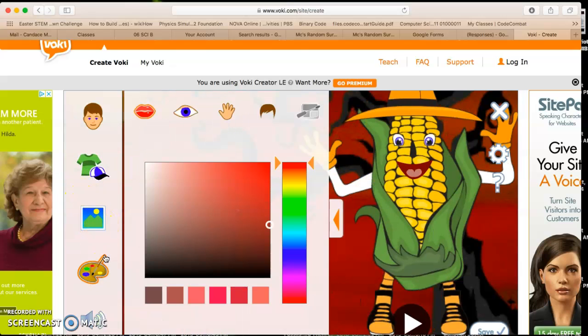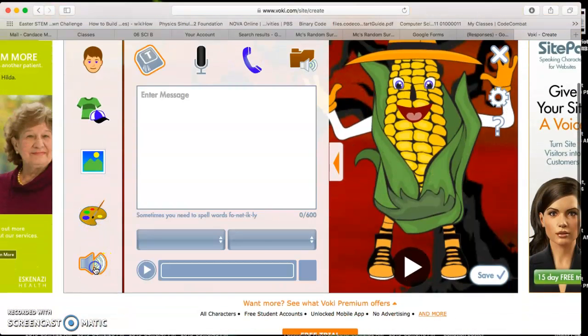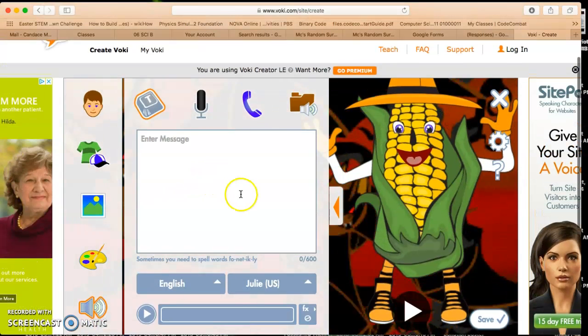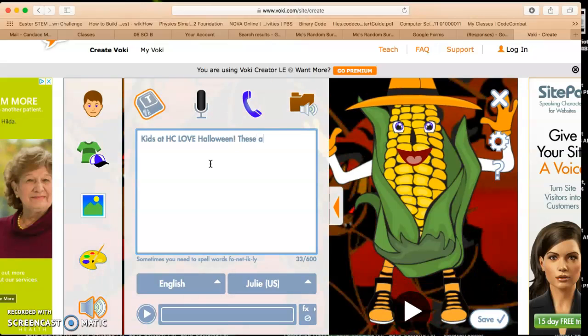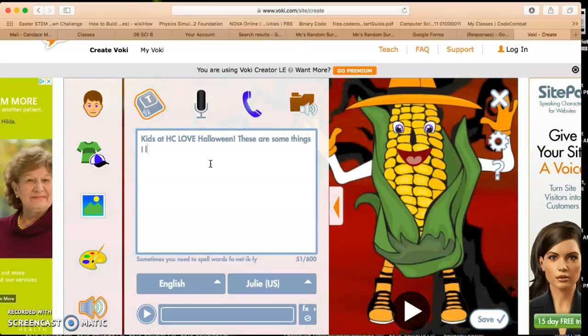Once you've done all that and you've revised everything the way that you want to, you can come to your voice. There are 3 ways to record your voice. You can actually record your voice, or you can do a phone recording, which we're not going to do, or you can enter a message. I find that to be the easiest. So my talking corn is going to say, kids at HC love Halloween. These are some things I learned. Okay, and then I'm going to tell you some things. You can be silly with this. The whole point is just to learn how to use this tech.